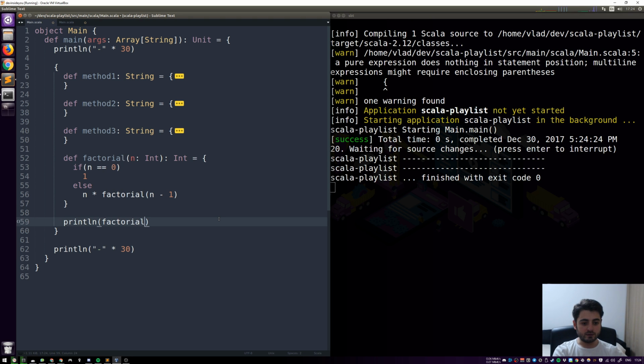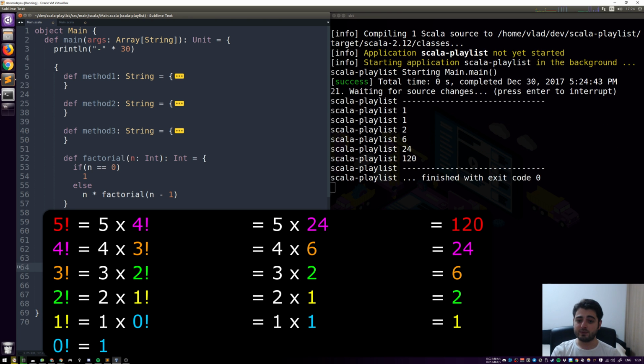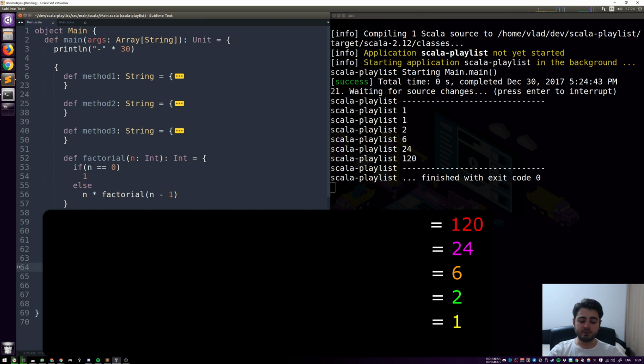Let's see factorial of 0, of 1, of 2, of 3, of 4, and of 5. And if at 5 it gives us 120, then we did the right thing, okay? 120. Before we continue, I'm going to modify our print line a little bit.